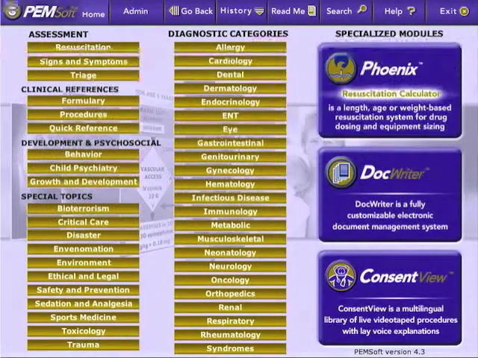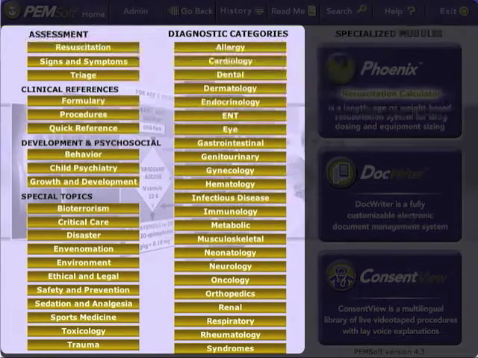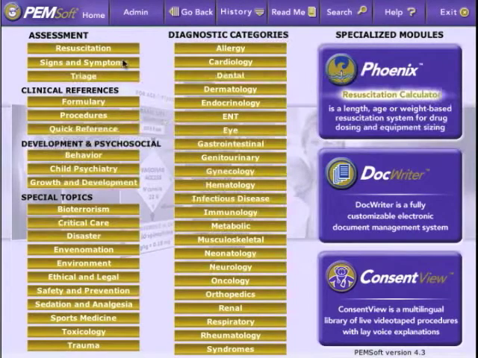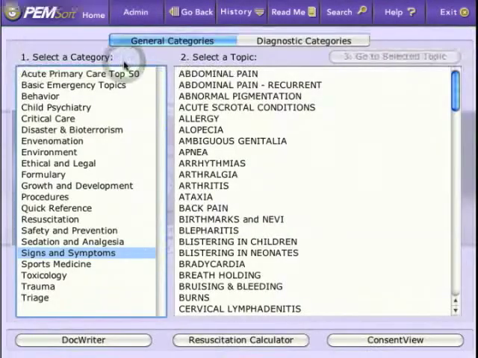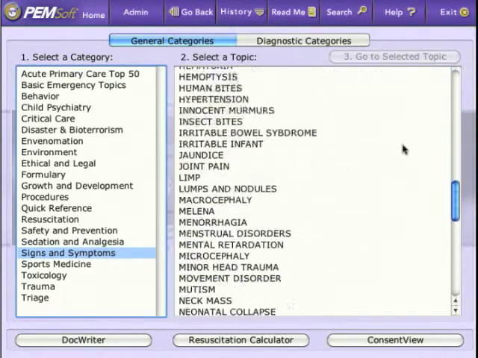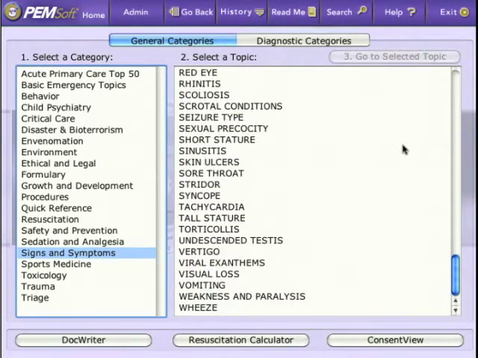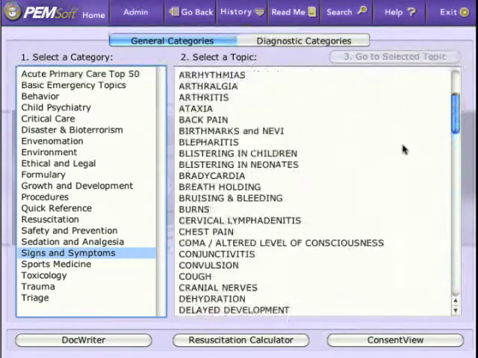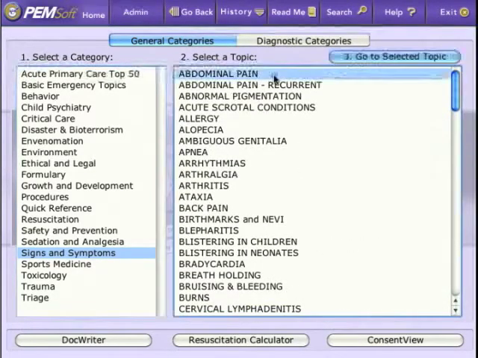Let's take a more in-depth look at the content buttons in the left and middle columns of the home page. These buttons and topics are organized to allow you easy access to information that you want at the bedside quickly. For instance, let's select the button Signs and Symptoms under Assessment. The software contains a large database of approximately 100 different clinical signs and symptoms. These are alphabetically listed in this section.